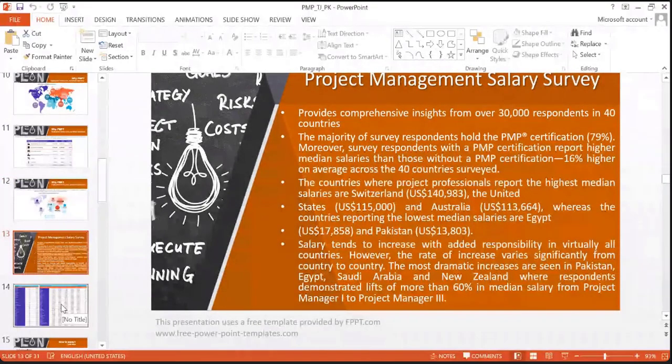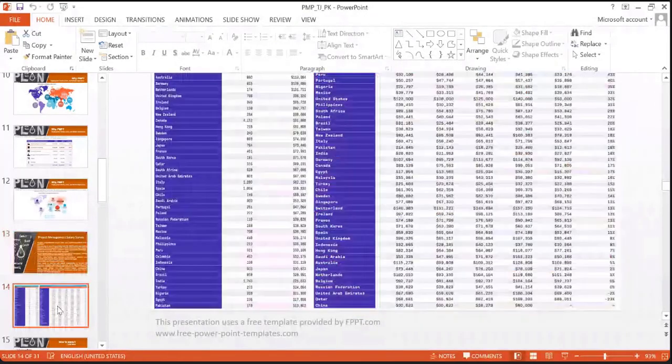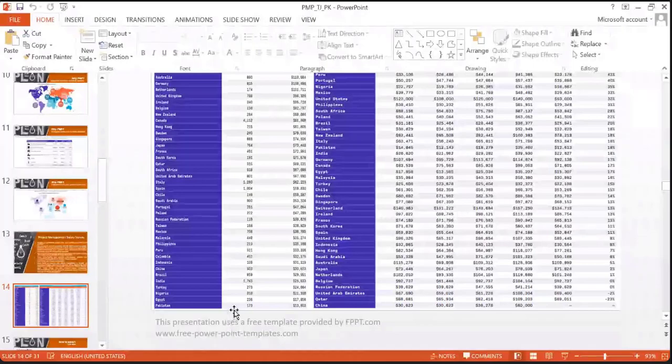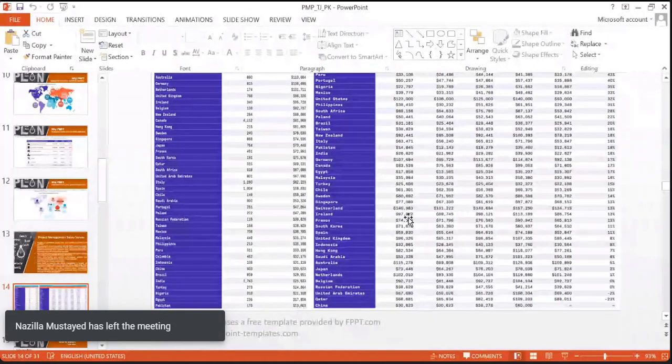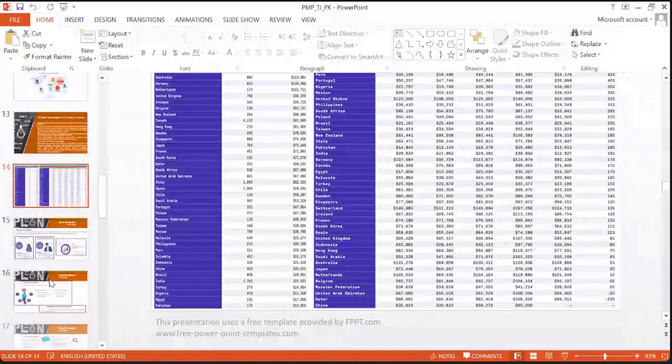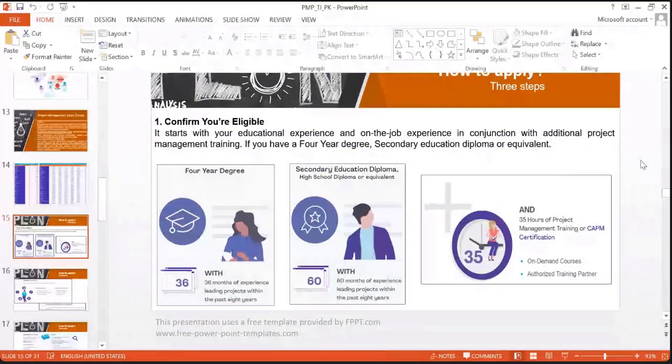And this was the salary survey, that what is the difference between the PMP and the non-PMP. So these are the few facts and figures. And these are the few facts and figures again, that different rankings are there. And if someone has completed project management certification, there is a clear difference in his or her salary. And this is the method. This is the most important.